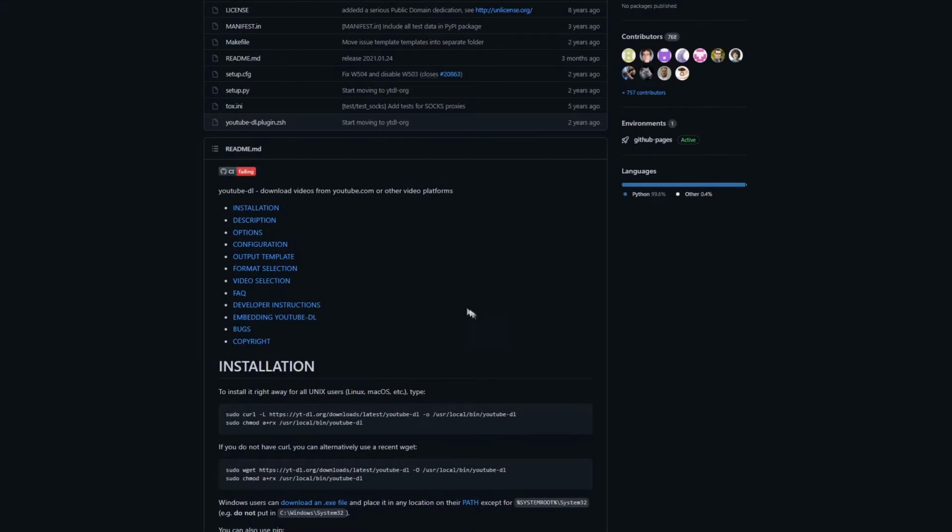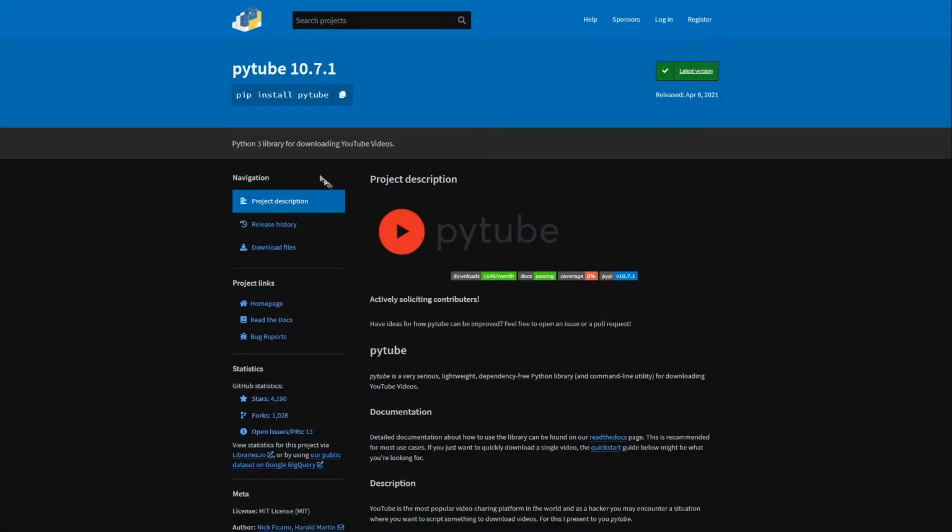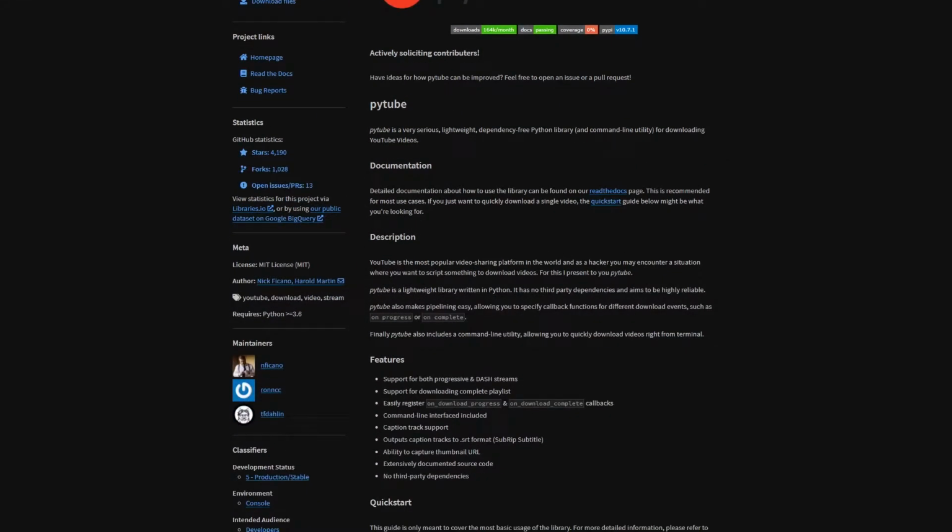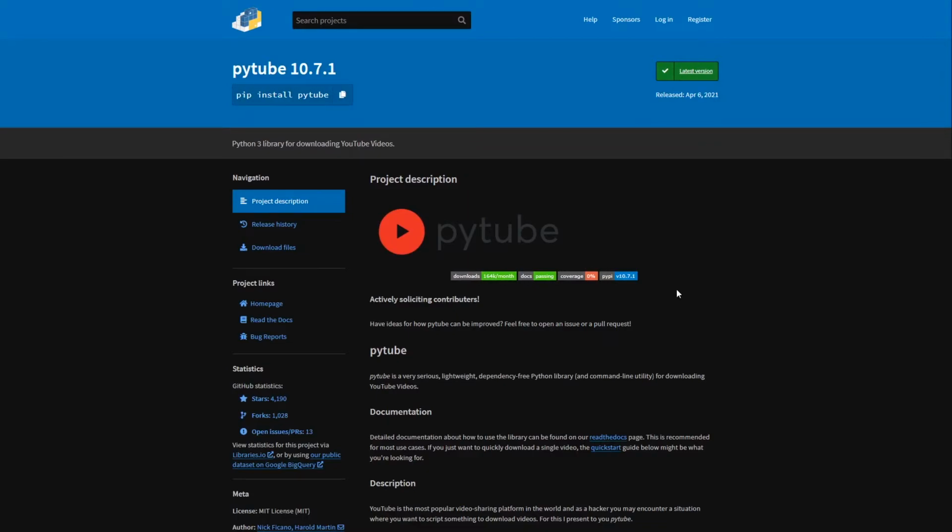However, they're both made in Python, but YouTube DL is oriented more towards doing it directly from the command line, whereas pytube is made specifically for integrating it into your Python project. So as always, it is up on PyPI, so you can do pip install pytube and it should be installed. And right now I'm going to go ahead and show you how to use it.